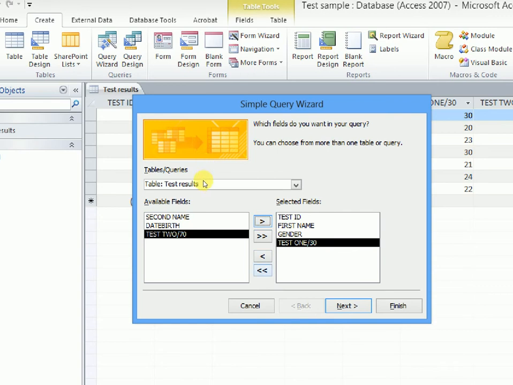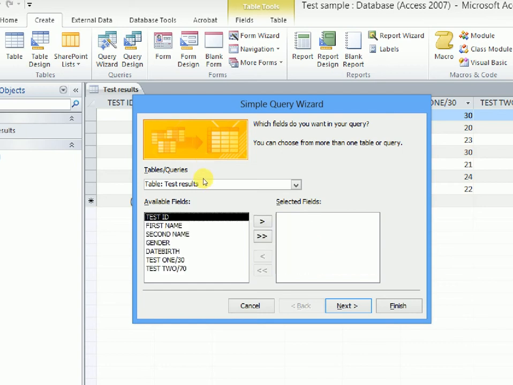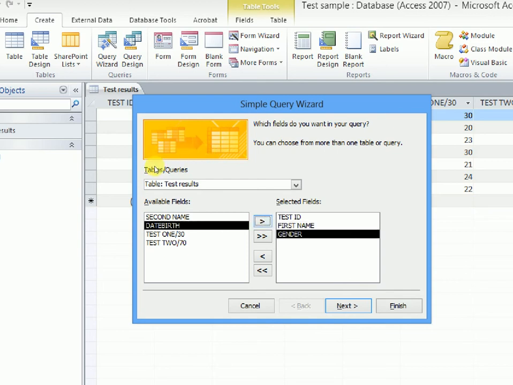We use these arrows to pick what we want. If you pick something by mistake and you wanted to eliminate it, simply select it and click the arrow taking it backwards. The double arrows pointing to the right take everything. Double arrows pointing to the left take back everything. So what we are interested in is test ID, first name, the gender, and test 1 out of 30.